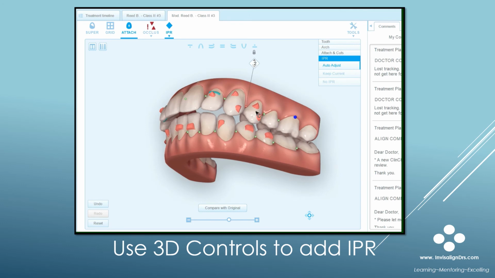So you can see the real-time effect of the reduction of that overjet by adding the IPR using the 3D controls.